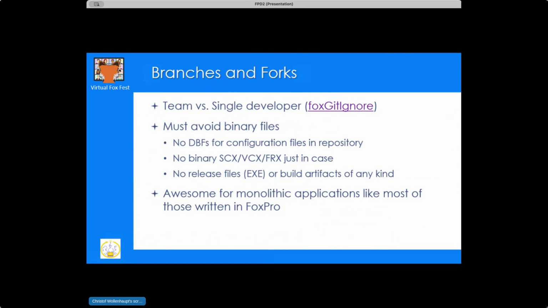And if you work as a team, and as I said, it could be just you working on different modules, you need to avoid a couple of things. First of all, you really have to avoid binary files. Binary files cannot be merged. So if you change something in two branches, you need to deal with the binary files. Some binary files are okay because they typically don't change frequently, like images or icons. But any binary file, like a copy of a database or the FoxPro files, they don't belong there.